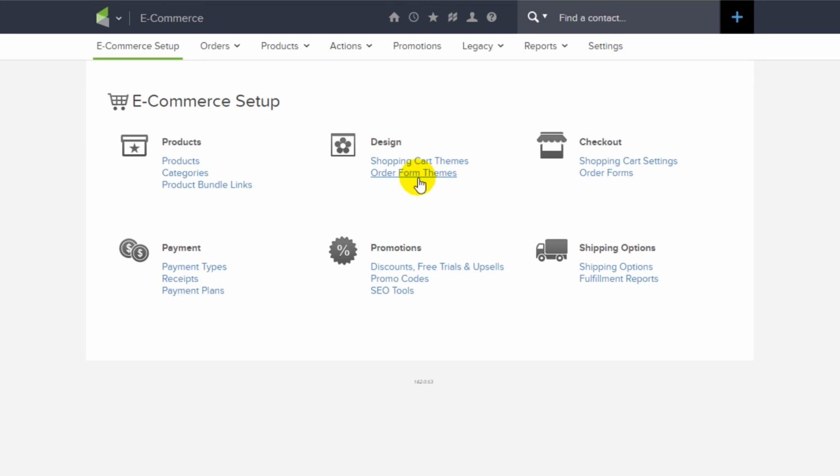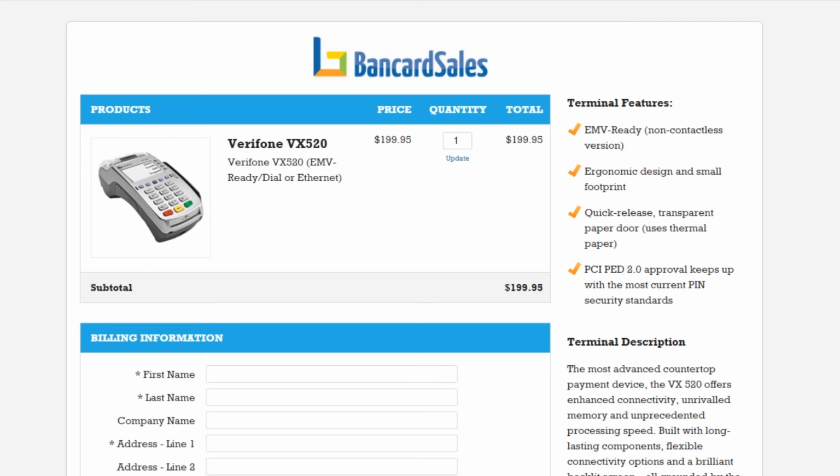Finally, the order form themes is not something we'll get into huge detail on in this video, but there are different themes that you can set up, and the theme is really just the layout. It's the colors, the layout. So you could have a 2-column layout, or you could have a 1-column layout.